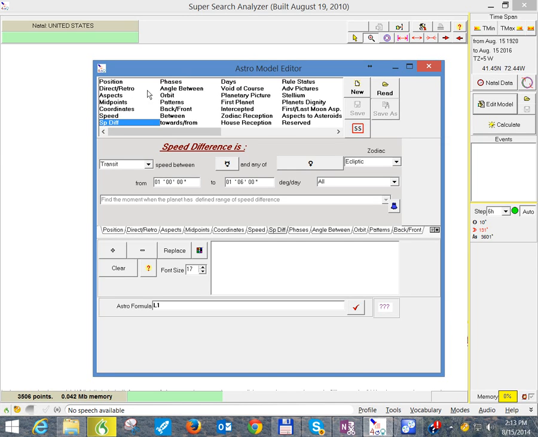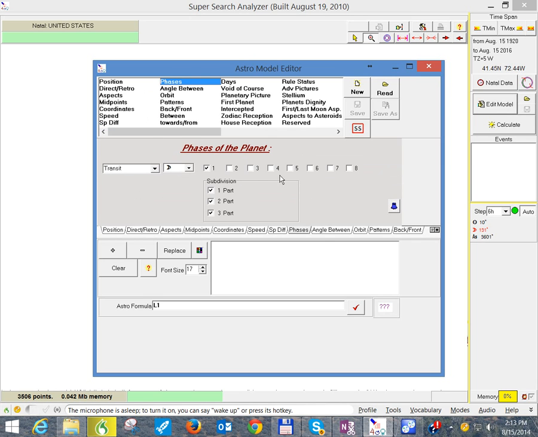All right. Then we have phases of the moon, okay, and also we have phases of every planet, Venus and all that.